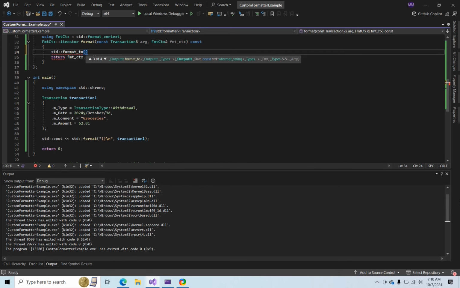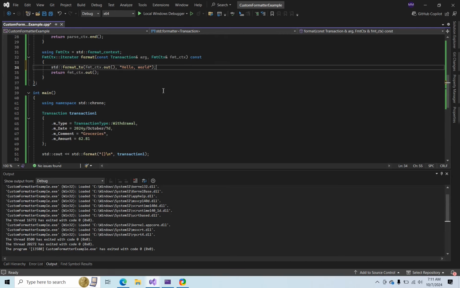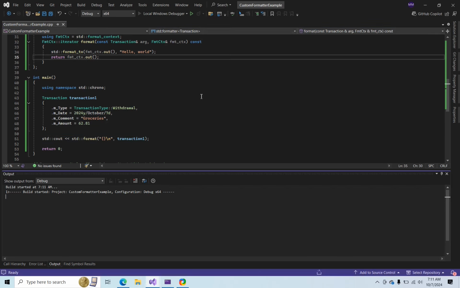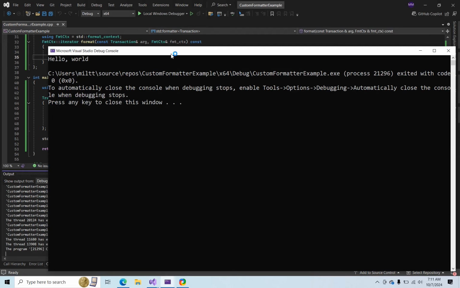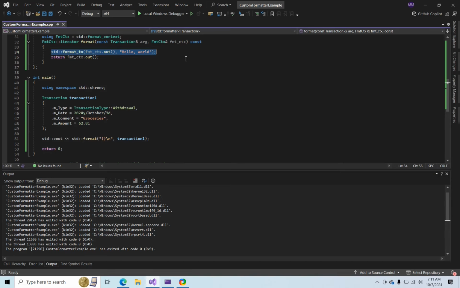Okay, it wants the output iterator first, so we'll do fmtctx.out, and I should be able to do something like hello world, and maybe get some output here. Remember, the output is coming through this std::cout call. I'm passing in a transaction, but I'm expecting maybe to just see hello world when I run this. There it is. We are seeing hello world. So I think we can use the format_to function to start getting some data out of this format function.